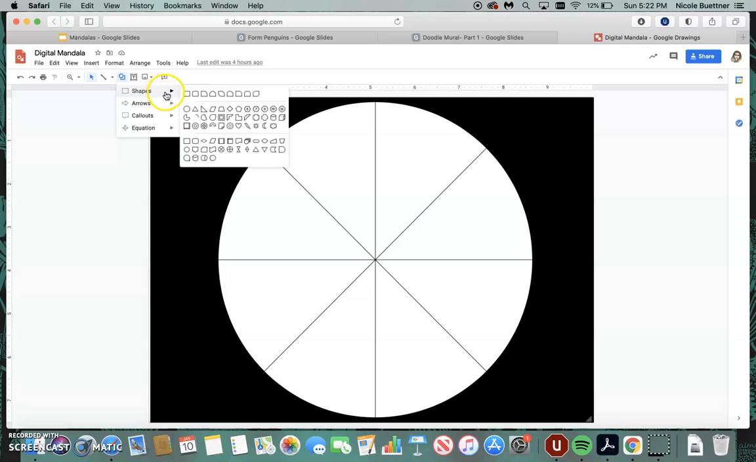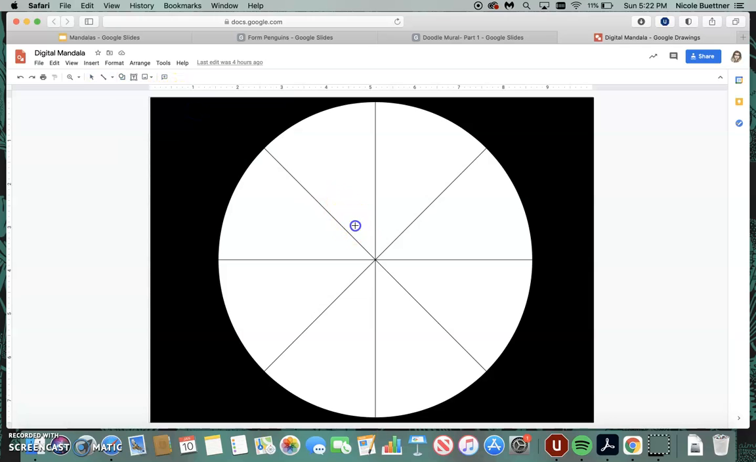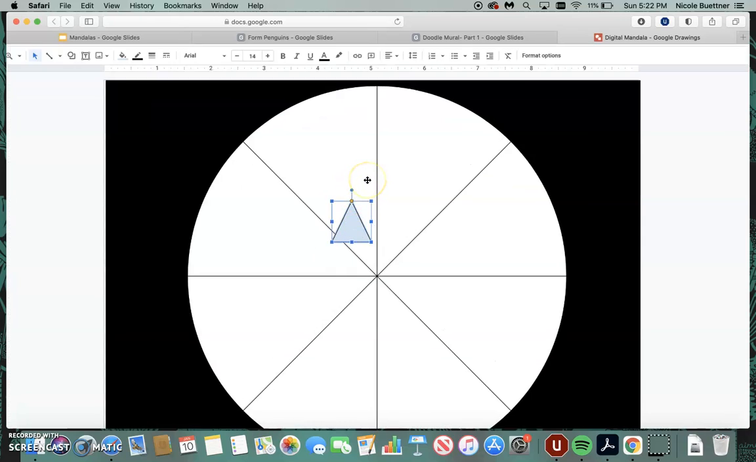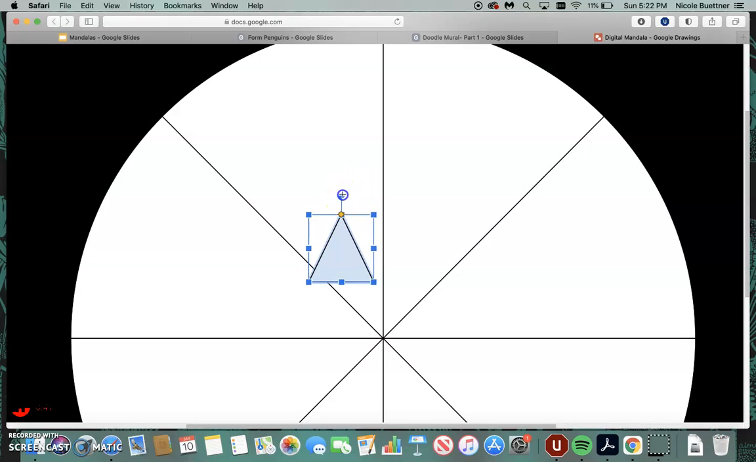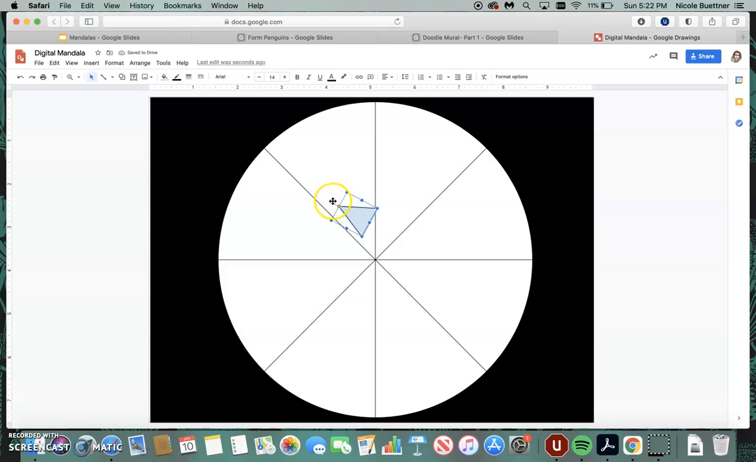You have the option of choosing any of these shapes here. I'm going to choose a basic shape to start. I'm going to choose a triangle. So I'm going to place my triangle down by dragging so I can get the size of the triangle that I want. And then I'm going to move my triangle around. I can rotate my triangle by using the very, very top circle and just twisting it. And that will move my triangle around in a circle. So I want my triangle to kind of be facing the center here, the center dot. So I'm going to twist it all the way around.